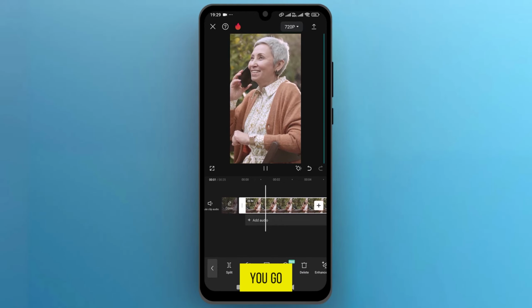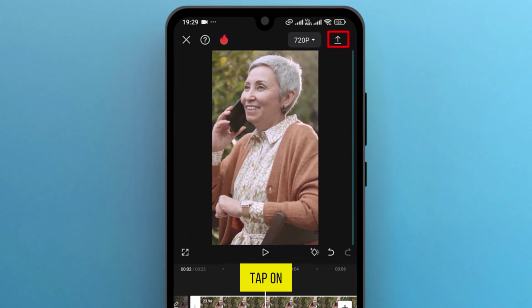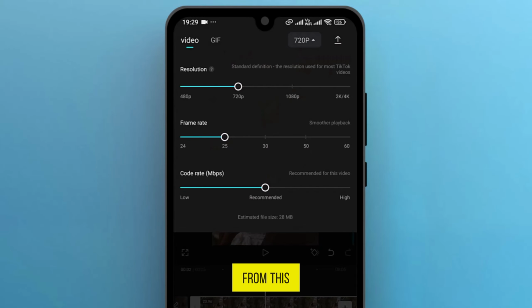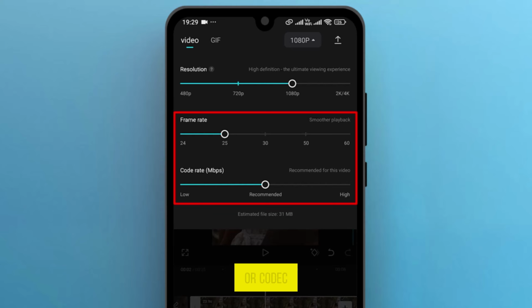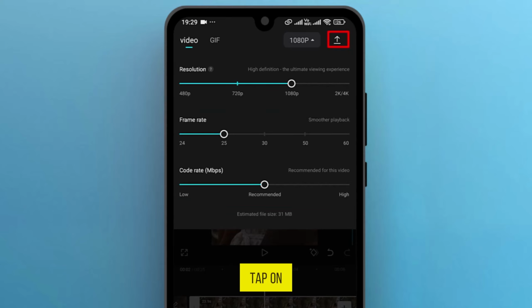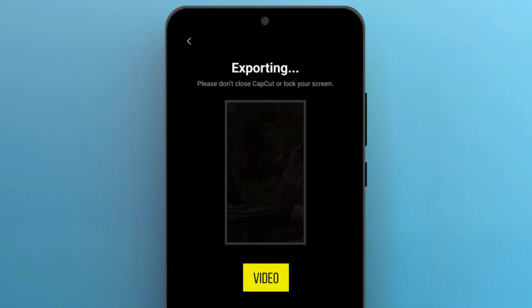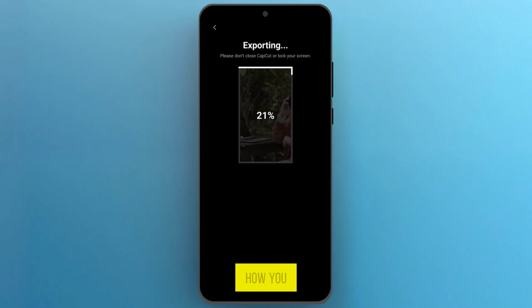And there you go. Now from the top right side, tap on the small arrow icon. From this menu, set the video resolution according to your needs, change the frame rate or codec rate if needed, and then tap on the arrow icon to export the video. And that's it. This is how you can resize a video in CapCut.